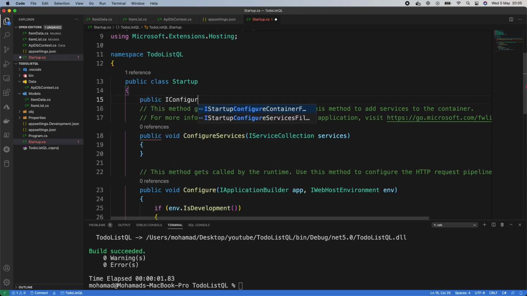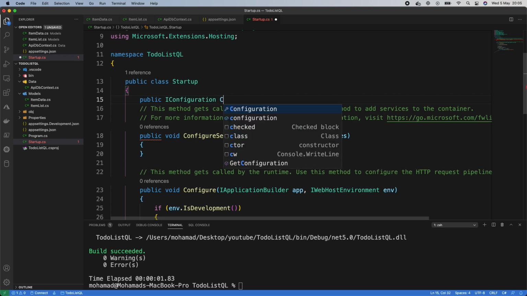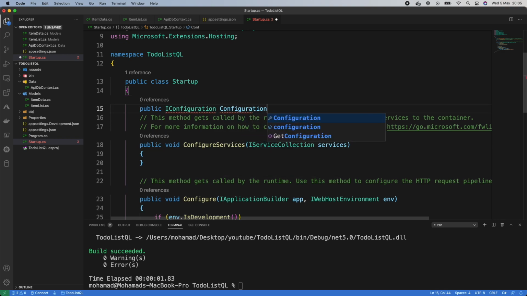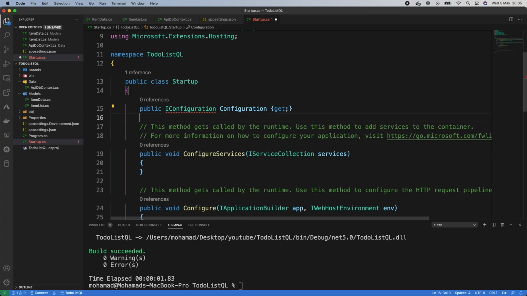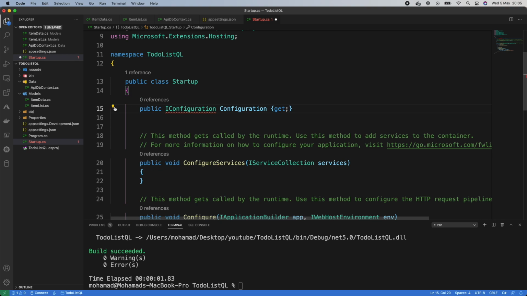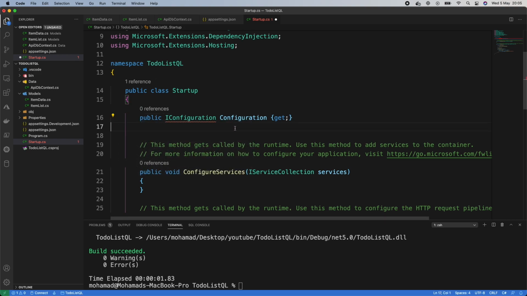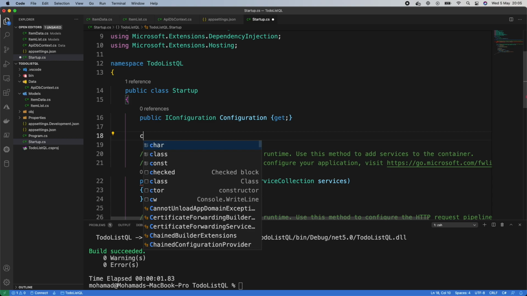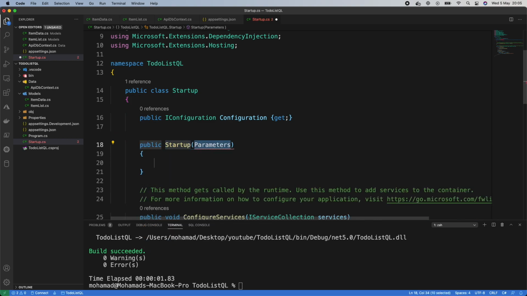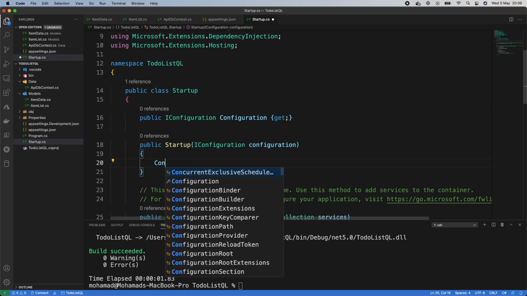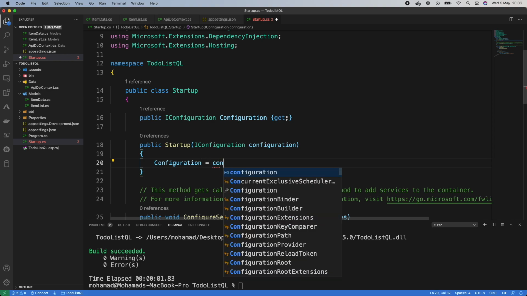IConfiguration. We're going to call it Configuration, and it's going to have a get because we're going to be setting it through the constructor of the startup class. So let's fix its references, and now let's create the constructor, and basically within this constructor we're going to specify the IConfiguration configuration, and from that moment forward we're going to say Configuration equal configuration.